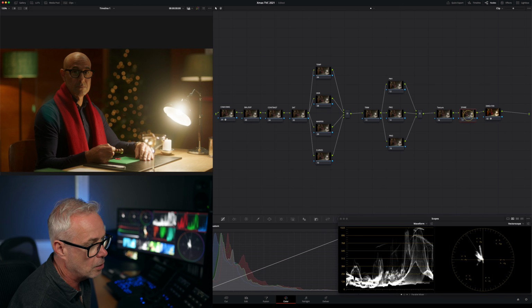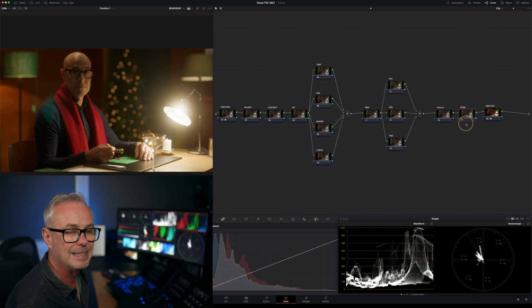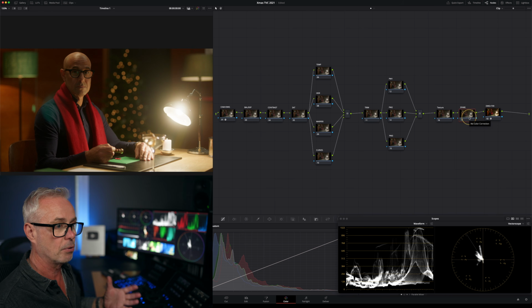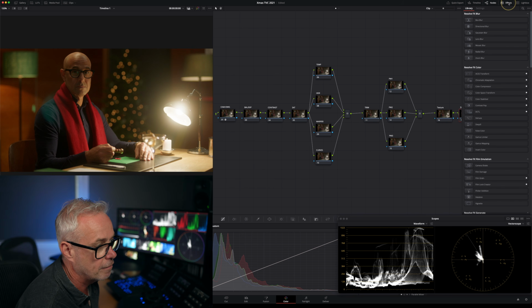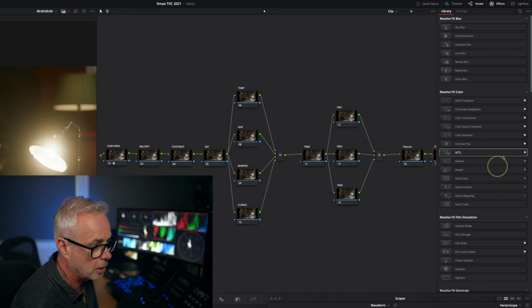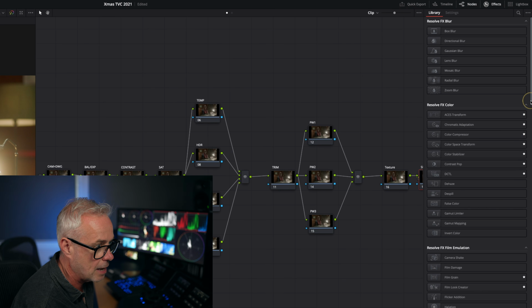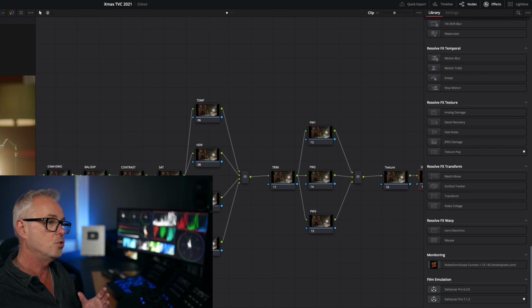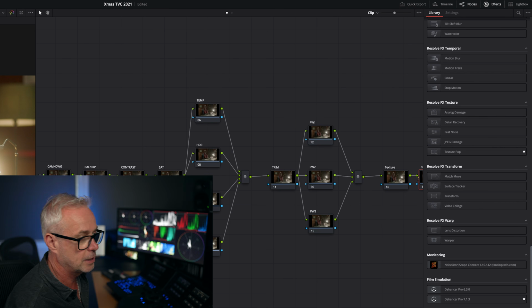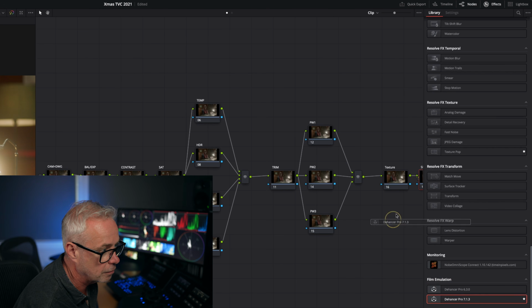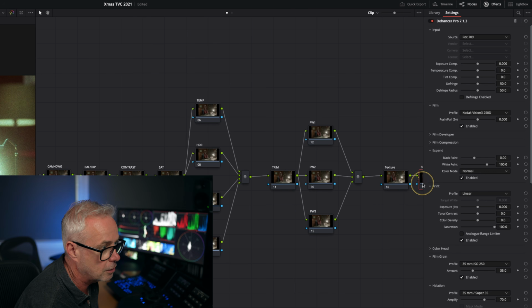And on my spare node here, what I'm going to do is add Dehancer to give me my film print emulation. So I'm going to go to my effects here. I'm going to scroll down to the bottom and add Dehancer. Now you can use Film Look Creator, you can use that KODAK LUTs, you don't have to use Dehancer, but this is what I've been using for a few years now. So I'm going to drag and drop it on.